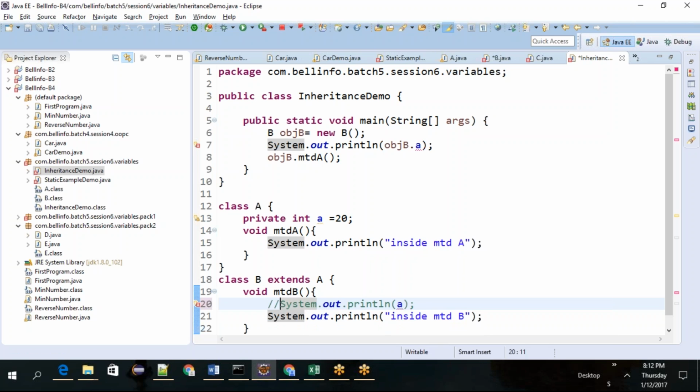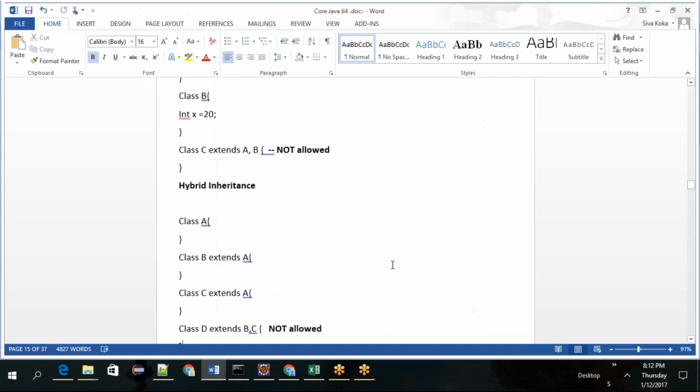Okay, so the next concept is, as we know, multiple inheritance is not allowed, which means extending two classes is not allowed. But like I mentioned, we can achieve it through an interface. How can we achieve it? There is an interface concept. Before going to interface, can we discuss abstract class? That would make it easy for you to understand interface.